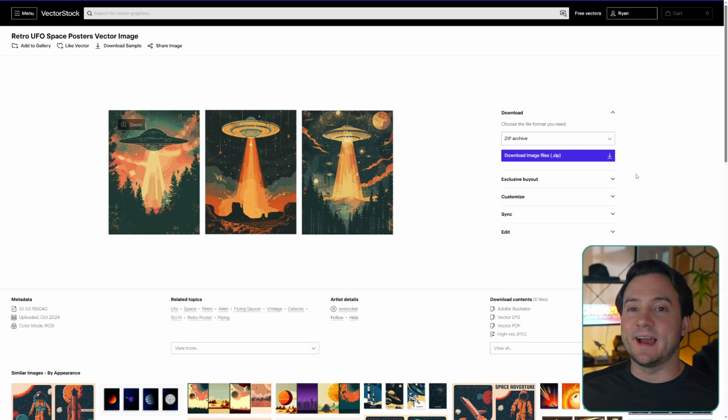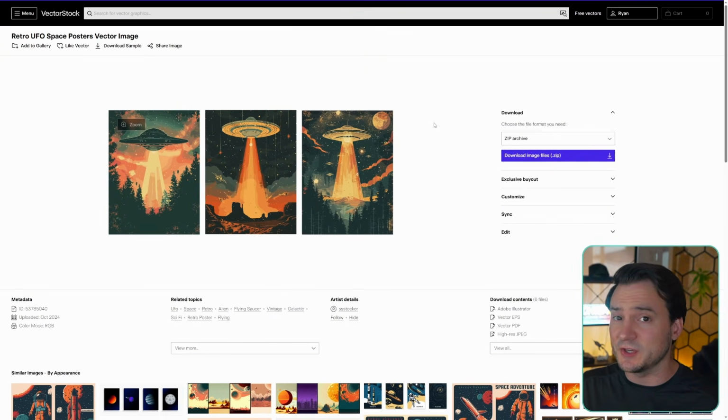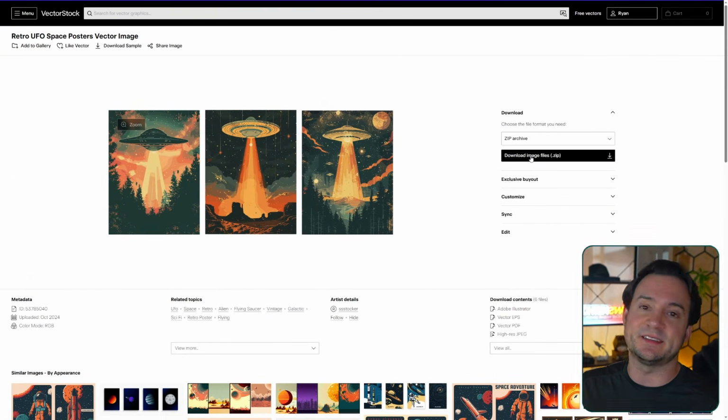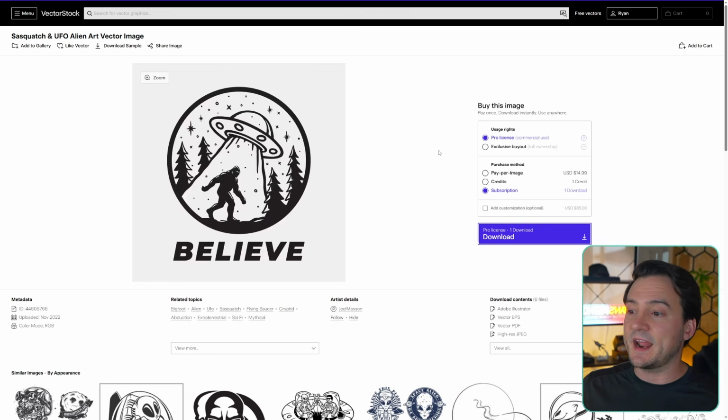So I'm gonna go ahead and download a few graphics that match the paranormal themes we generated earlier in ChatGPT. For instance, I love this retro UFO, like textured grunge, almost poster looking designs here. I think they would also do really good on t-shirts. So I'm gonna go ahead and just click download image files, and it's gonna download them as a zip. Within the zip, we get the vector formats, we get JPEG, we get PNG, etc. After that, I've got this queued up.